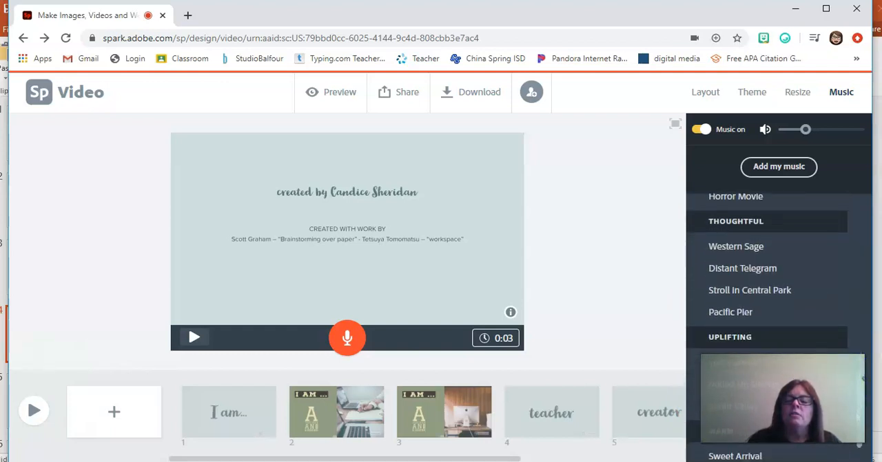So you can go through here and you can find a different music. I'm going to actually use Stroll in the Park. And if my music is too loud in my presentation, I can turn it off altogether, or I can decrease the volume of it.